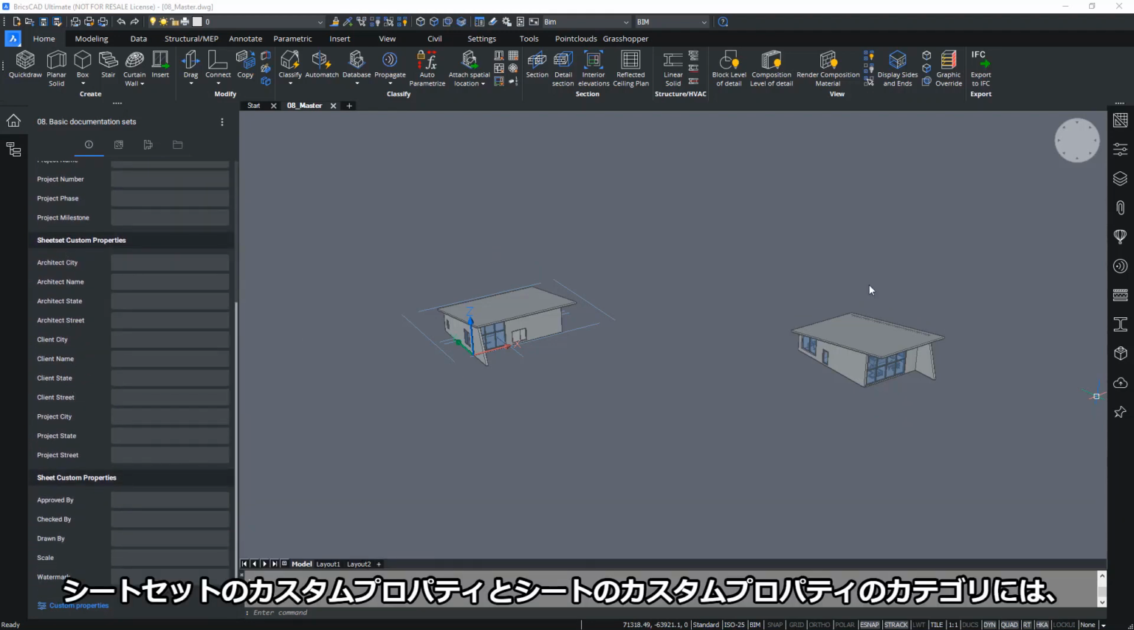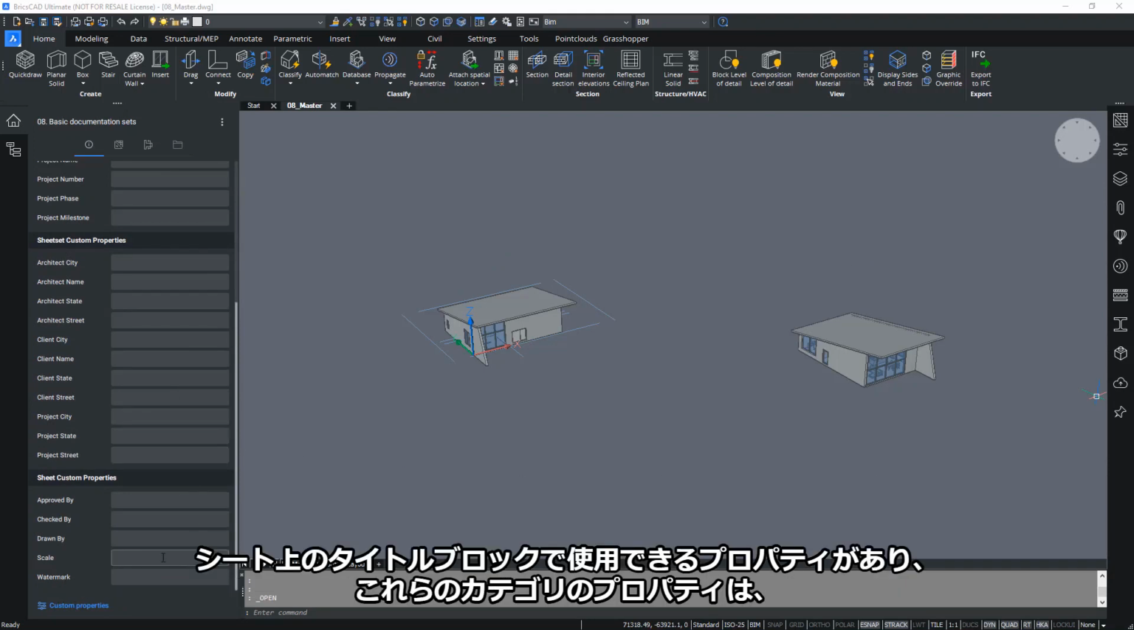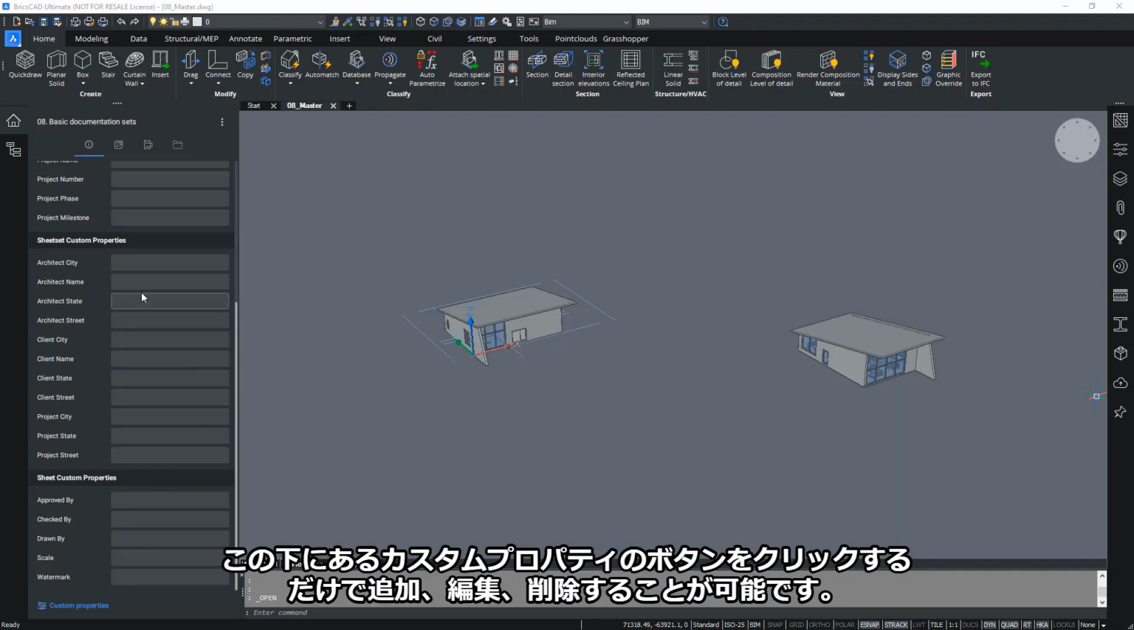The sheet set custom properties and sheet custom properties categories hold properties which can be used by title blocks on sheet, and properties in these categories can be added, edited, or even deleted simply by clicking the custom properties button at the bottom over here.